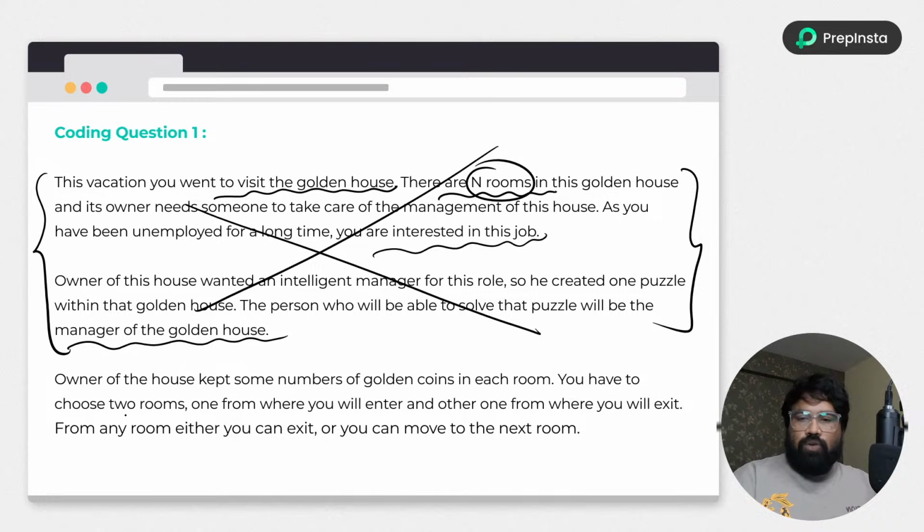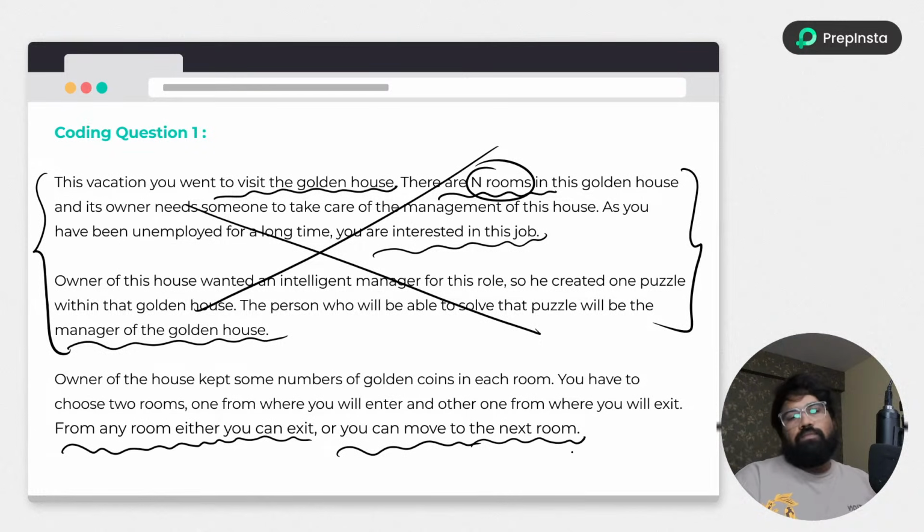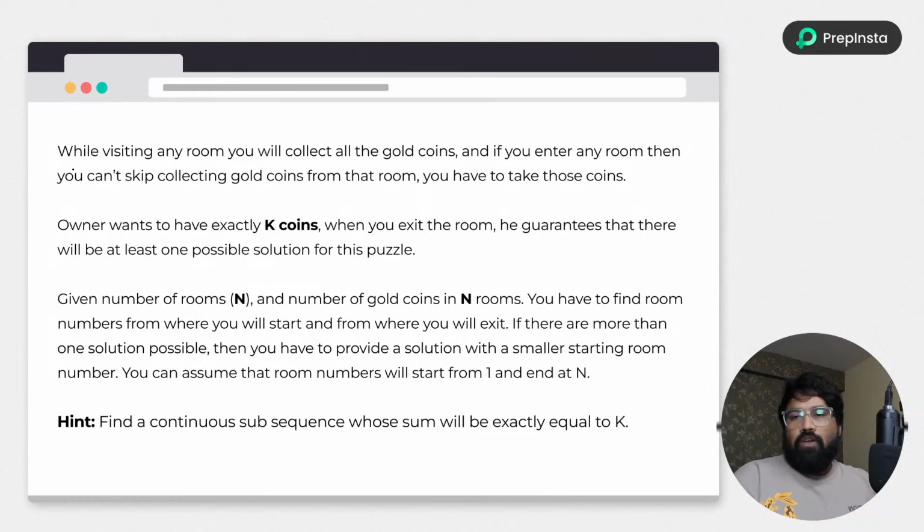Okay, you have to choose 2 rooms, one from where you can enter and another one where you will exit. One is for entry and another is the exit. From any room, either you can exit or you can move to the next room. While visiting any room, you will collect all the gold coins. And if you enter any room, then you can't skip collecting the gold coins from that room. You have to take those coins.